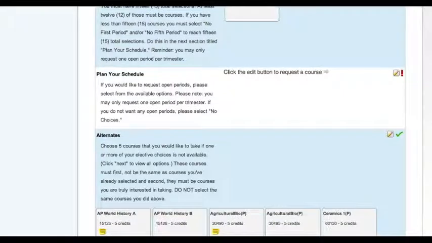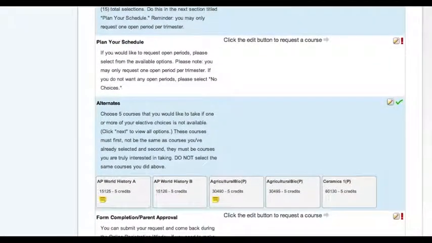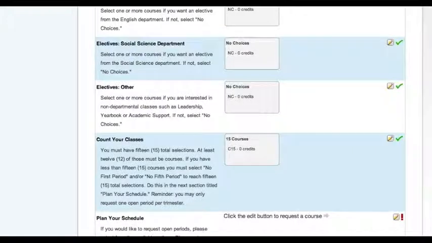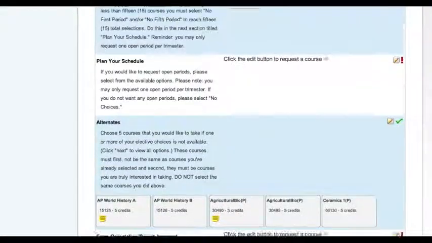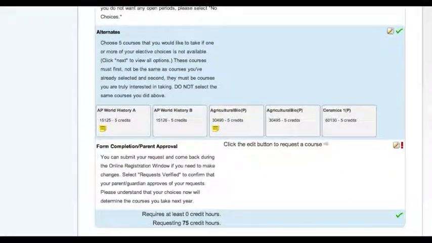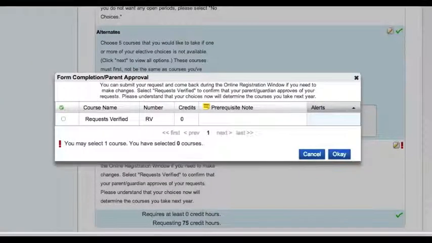Finally is our alternates. As you can see, I've picked 5 alternates here. You need to choose 5 courses that you would take if one of your electives is not available. And I need to make sure to emphasize this point. Do not select for alternates the same courses that you selected up here. Okay, you can't do that. Your alternates need to be different courses. Go ahead and click here to verify that you've talked this over with your parents or guardian.